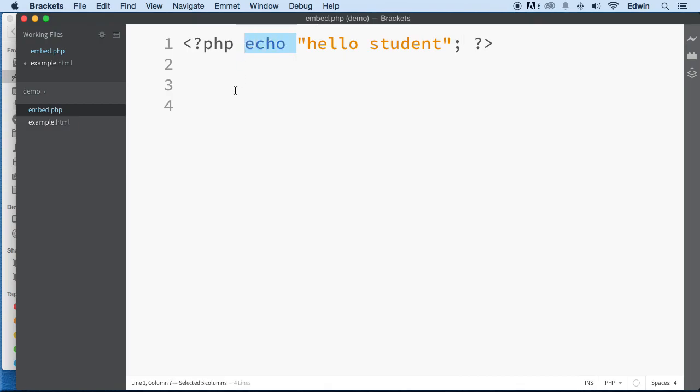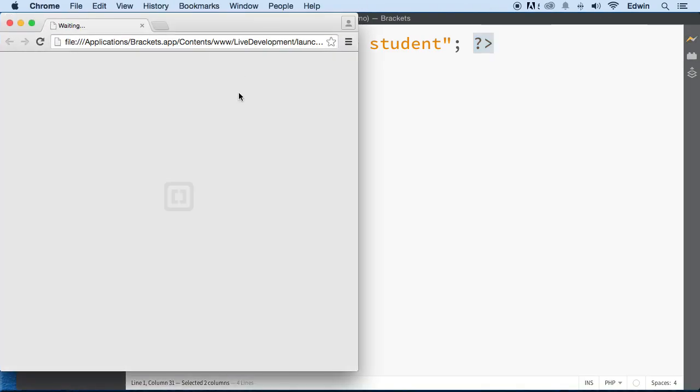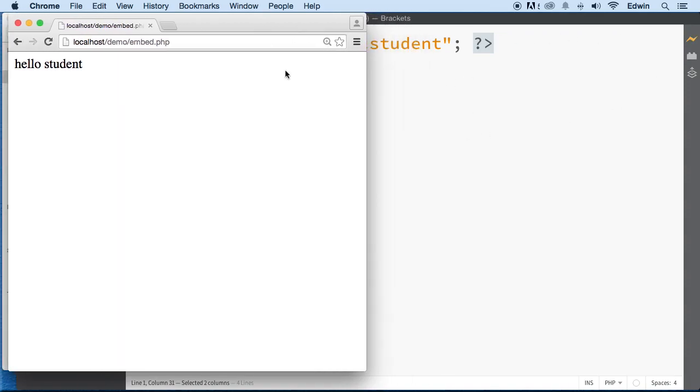This is going to echo. All right, it's going to print something out. We put it in double quotes, or we can put single quotes. That's how we write strings. In strings I mean text, and that's the term that we use in programming, string. All right, and then we close it with a semicolon, and we close the PHP tags there. So I'm going to click on this little icon here for those that have Brackets, and as you can see there, it displays hello student.